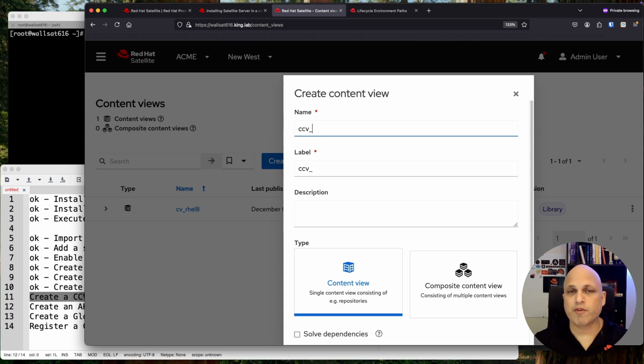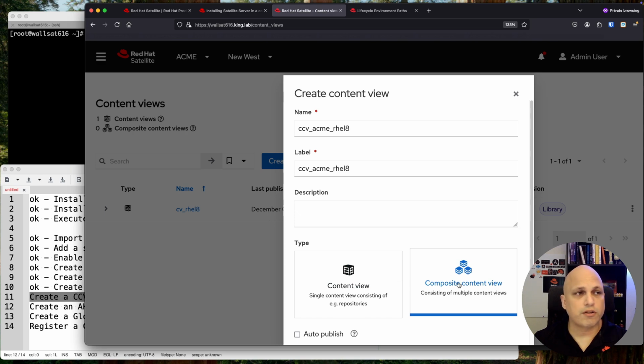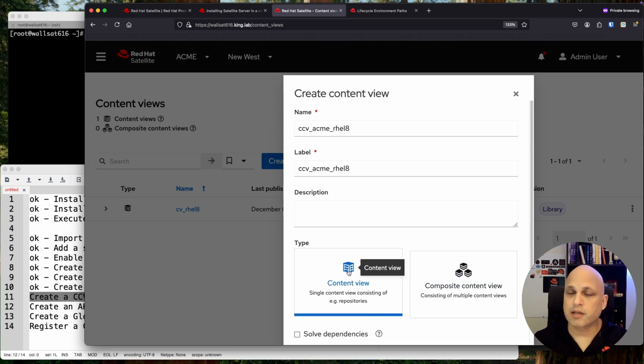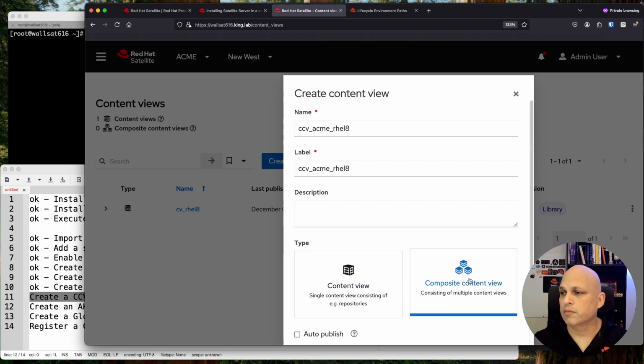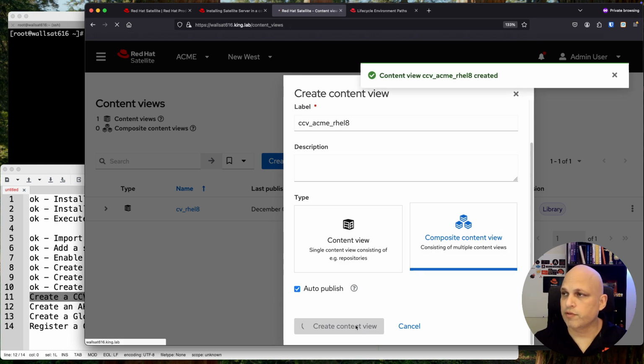So let's say the name of my composite content view will be CCV Acme RHEL 8. Keep in mind that you need to pick this one because this is the composite content view. If you keep on this one, this will keep as a content view. And I also like to set my auto publish, which means anytime that I publish a new version of any content view associated with this composite content view, this composite content view will also be published and will include the latest version. All right. So let's create content view.